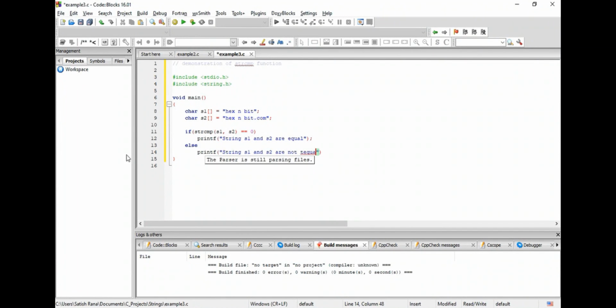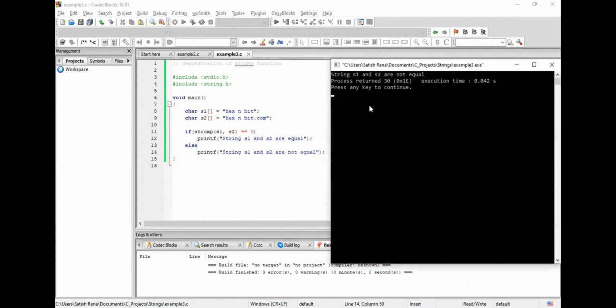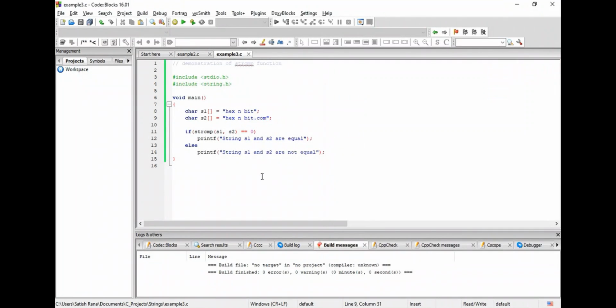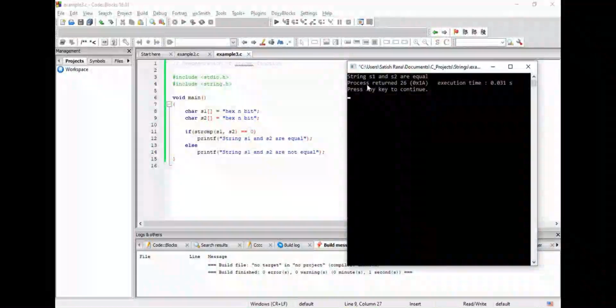Now let's build the code. Again, no errors. Now let's run this code. You can see that "string s1 and s2 are not equal", because hexenbit and hexenbit.com are not the same string. Now let's try to make the strings the same. Close this window and just delete the .com from here. Now let's build the code again and run it. You will see the output "string s1 and s2 are equal".